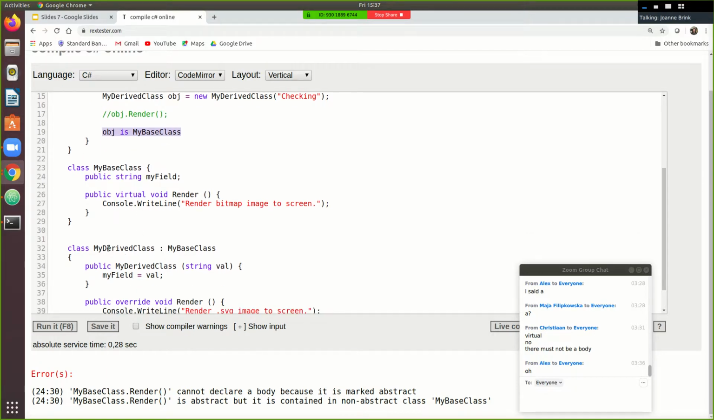Because obj inherits from my base class, all objects of type my derived class are also my base class. Right? Do you guys remember that? Like all squares are polygons, but also all rectangles are polygons. Right? All doctors are persons, and all... Okay, cool. You guys do remember that. So you remember this word, right?